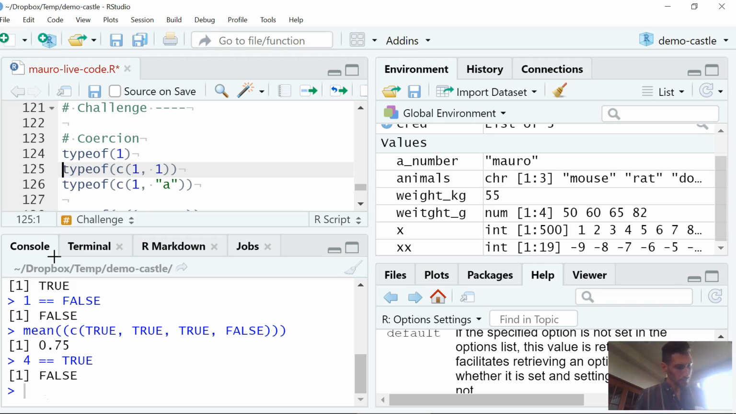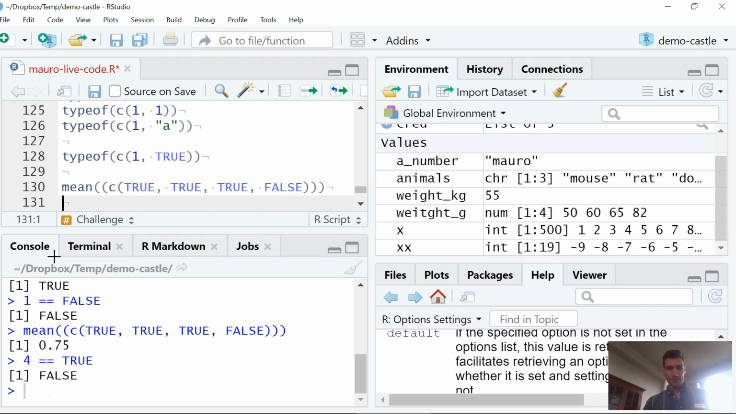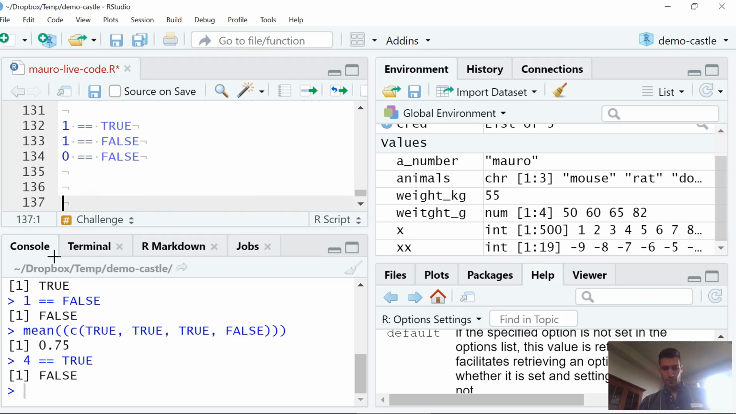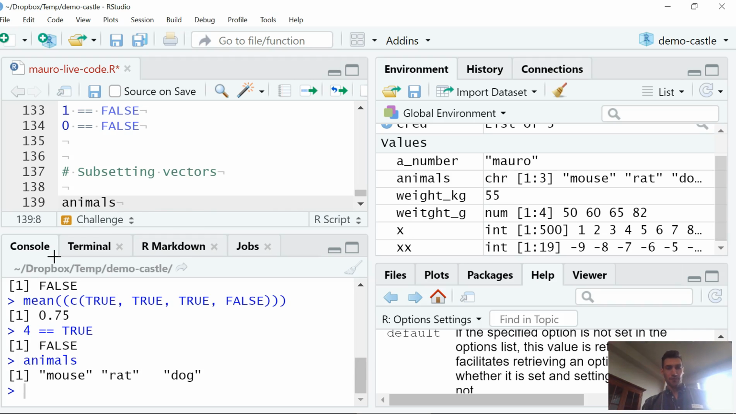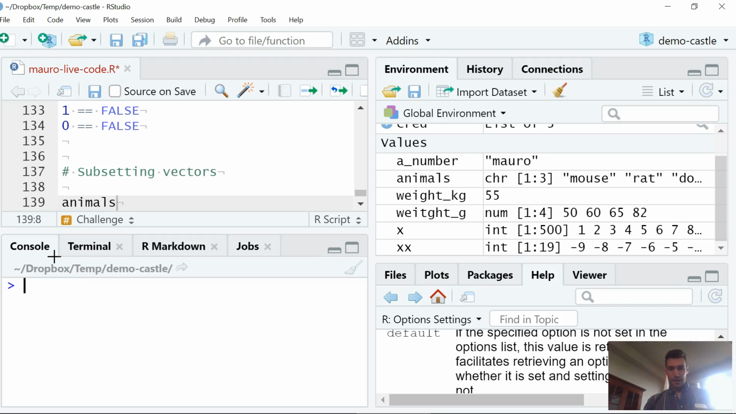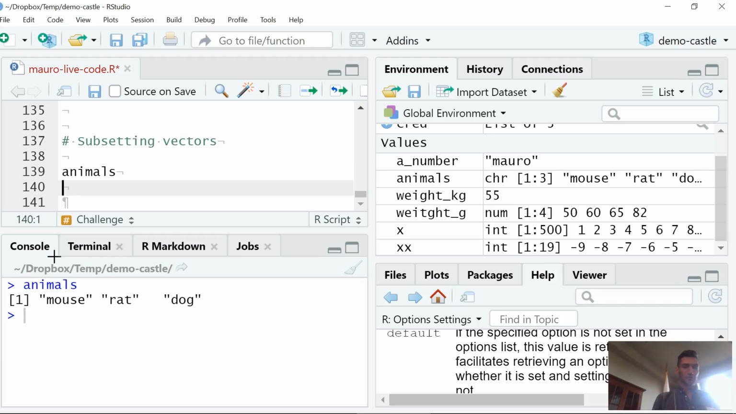Okay. Cool. So the next section is subsetting vectors. And the idea is the following. We already have some objects here, for example, animals. Remember, we had mouse, rat, and dog, and we want to get rat.